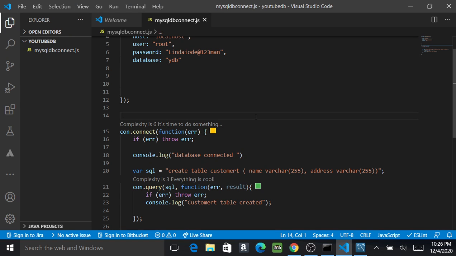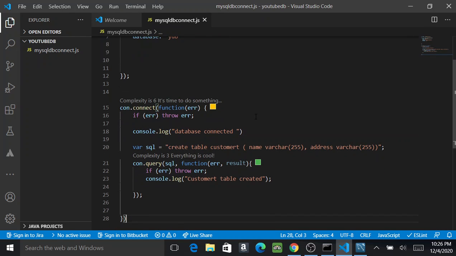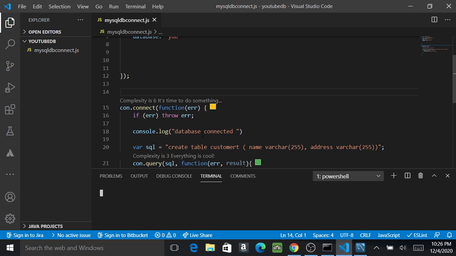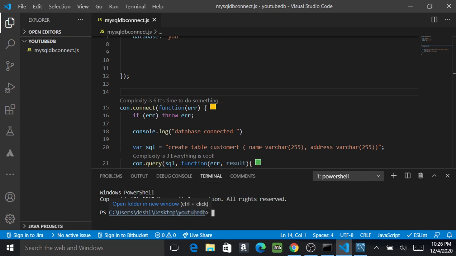So now you can run the program. Now you can close this one too. In order to run the program, you don't need this one. You just open the new terminal. Just make sure you are in the right directory, and then just type node mysqldb connect.js.